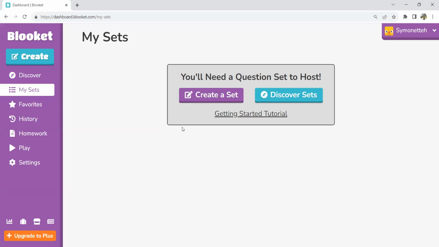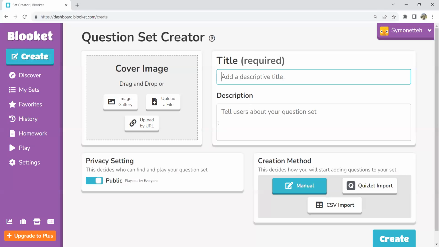So I clicked teacher. Now, over this side, you see Blooket, you can create, you can discover, you see my sets, favorites, history, homework, play, and settings. Just open this one for you, and here's my username for this one. So create. If I wanted to create one from scratch, then I could go ahead and do all of this. I could even import a Quizlet and all of that. But I don't want to do that.